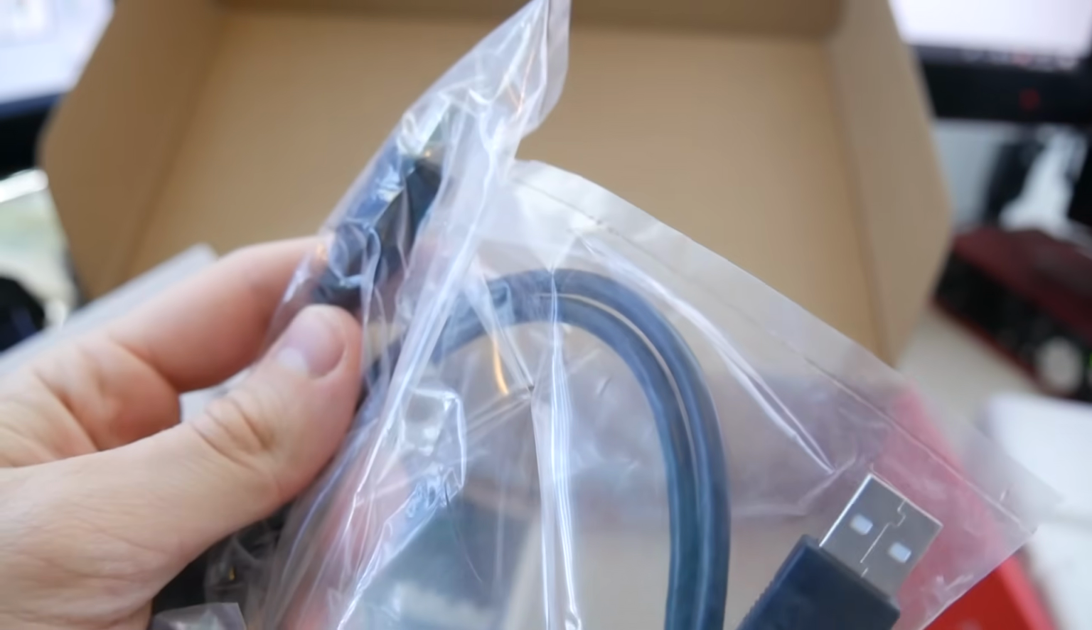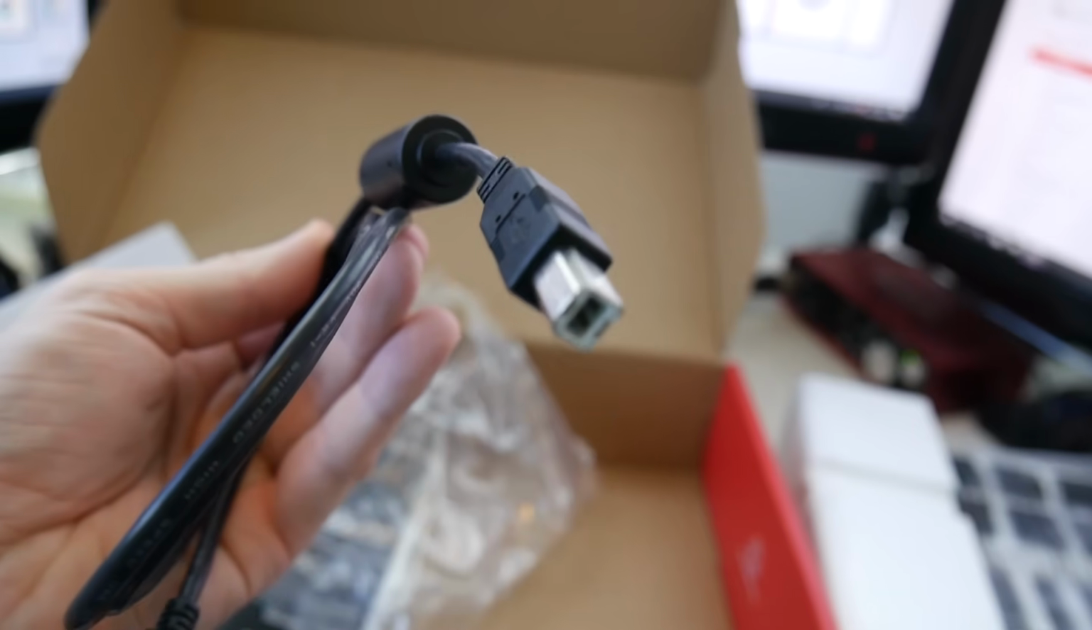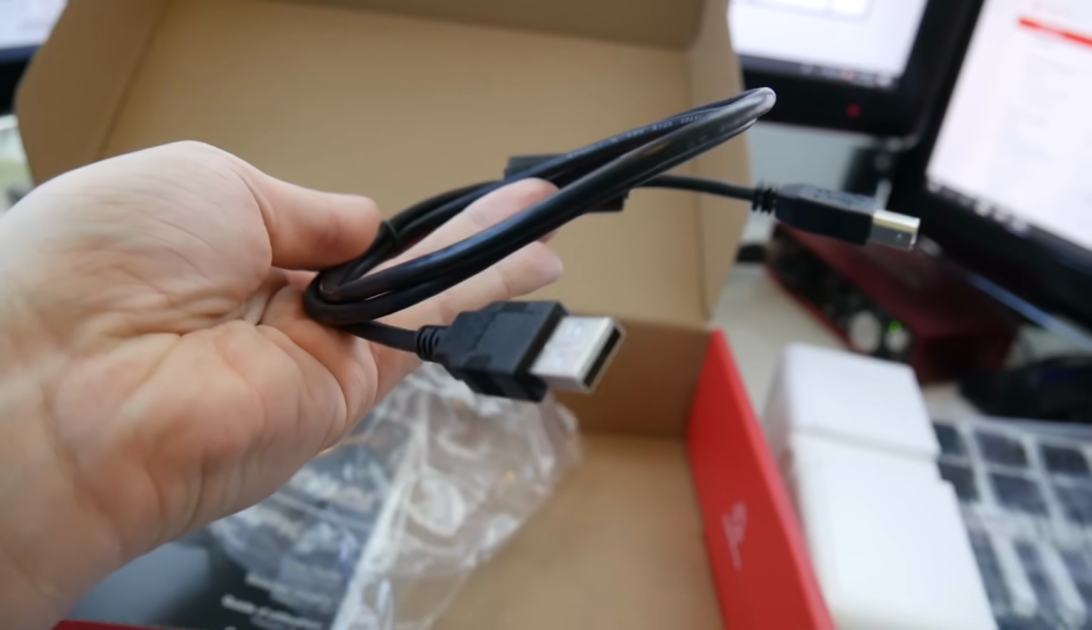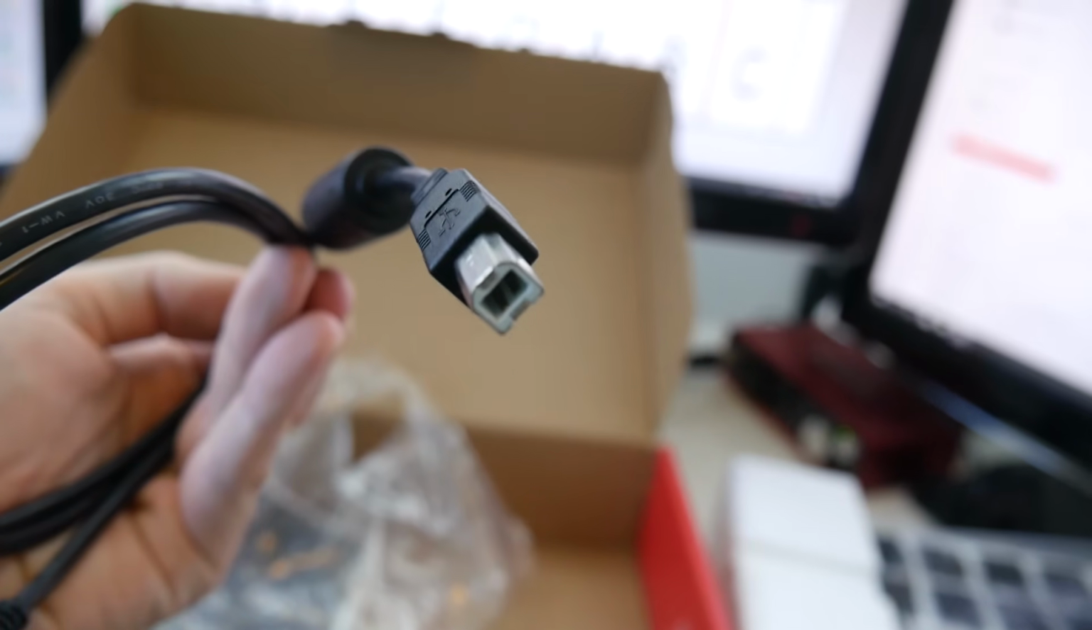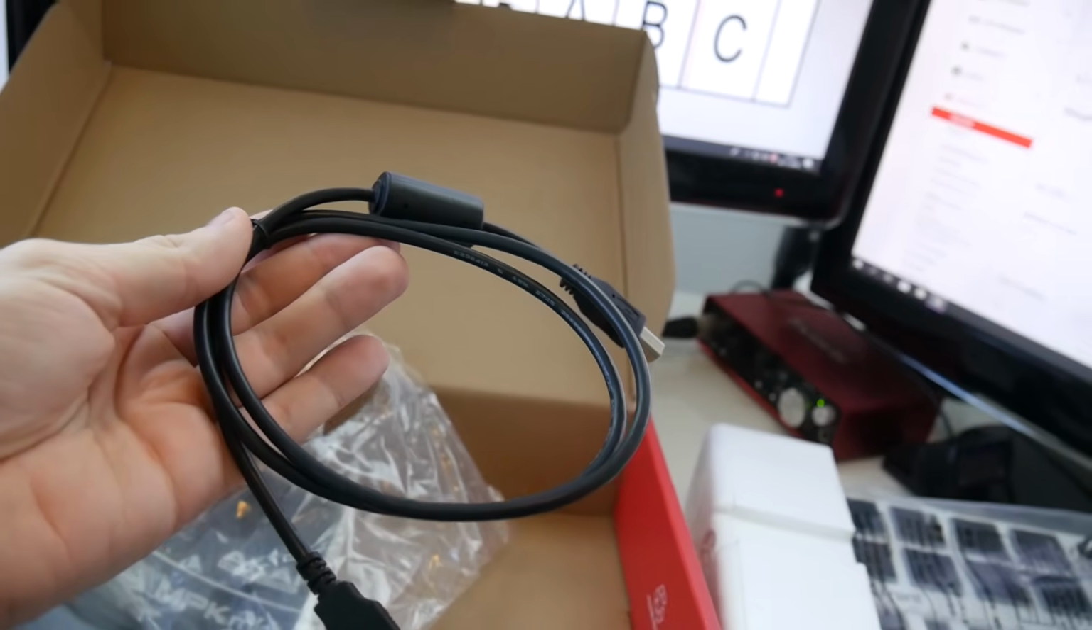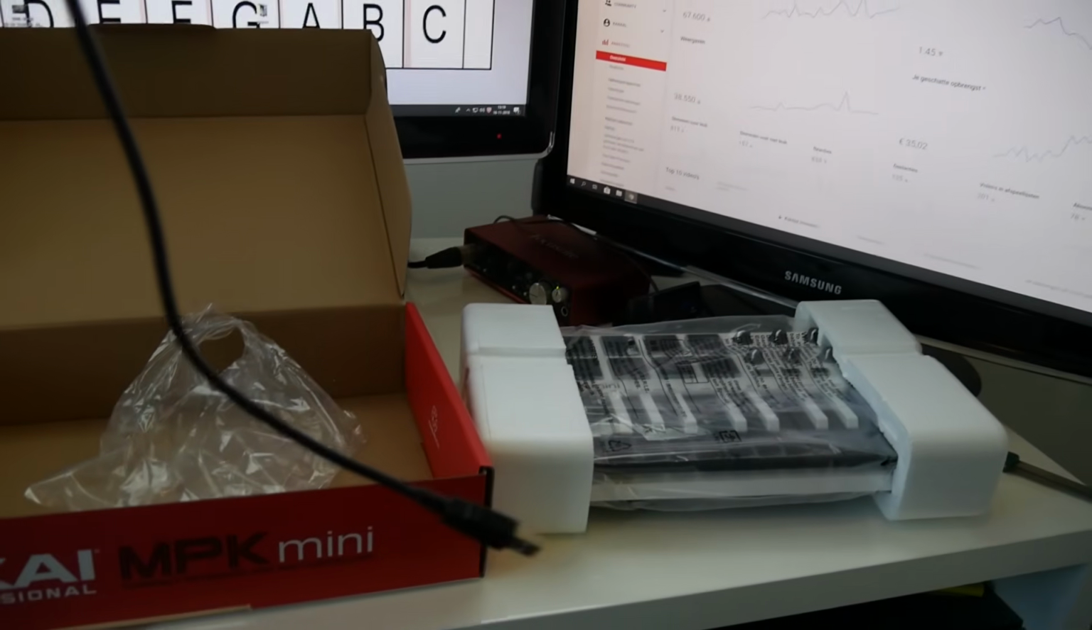This product also includes a cable which looks like a printer cable, and it is a really short one. I expected this one to be much longer, so I can imagine that some people will just need a much longer cable than this one, because this is really short.